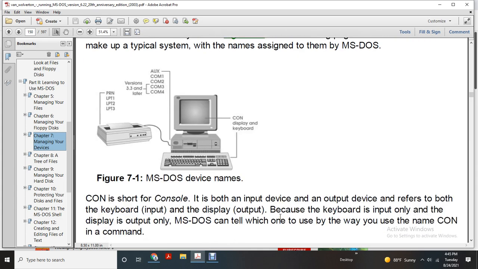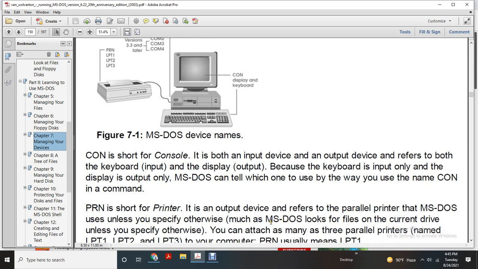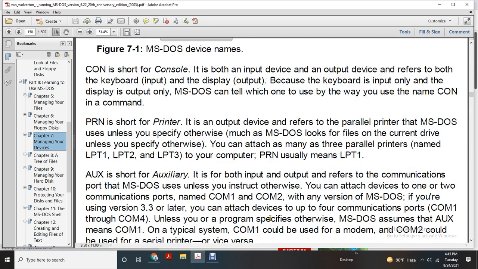CON, short for console, is both an input device and an output device, referring to both the keyboard input and the display output. The keyboard is input only, but the display is output only. MS-DOS can tell which one to use by the way you use the name CON in a command. PRN is short for printer, an output device. It refers to the parallel printer, and MS-DOS uses the current drive unless specified otherwise.